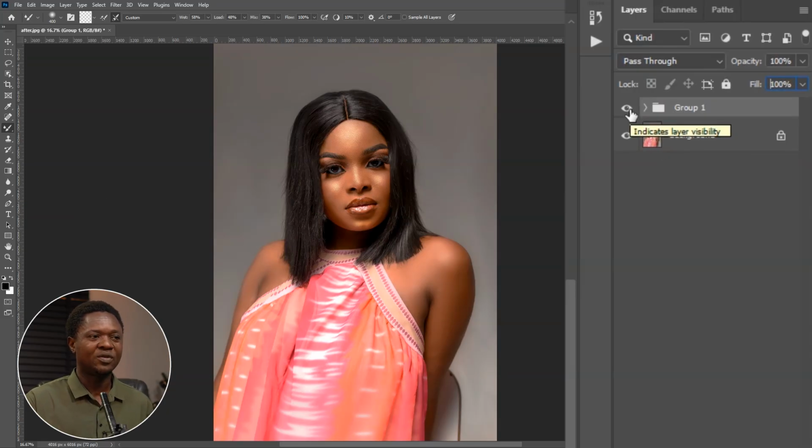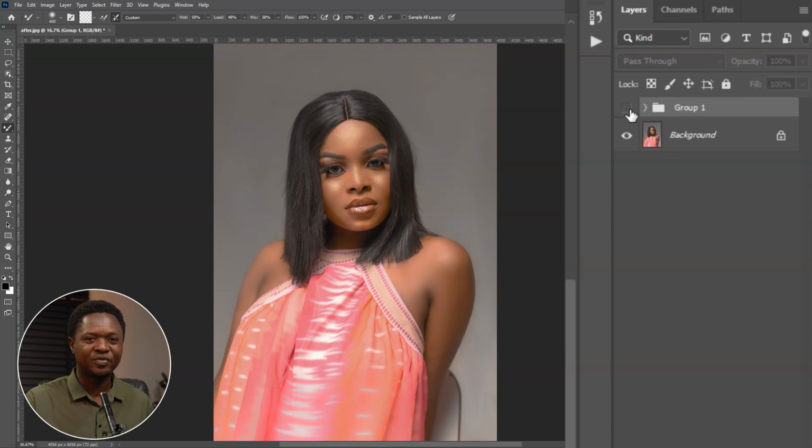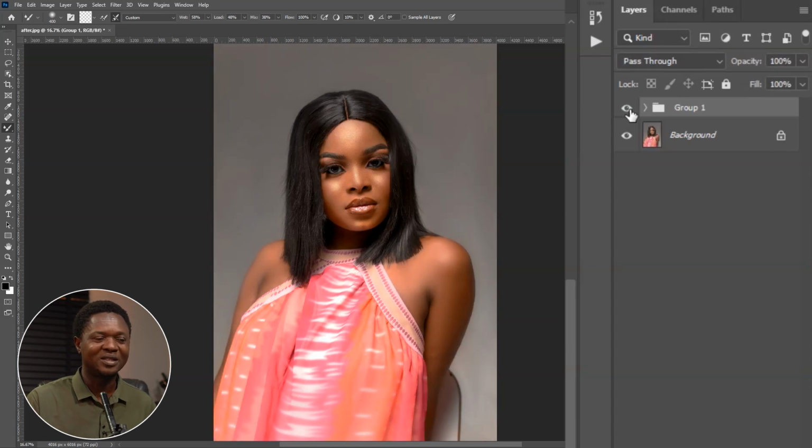Then let's check the before and after. This is the before and this is the after.